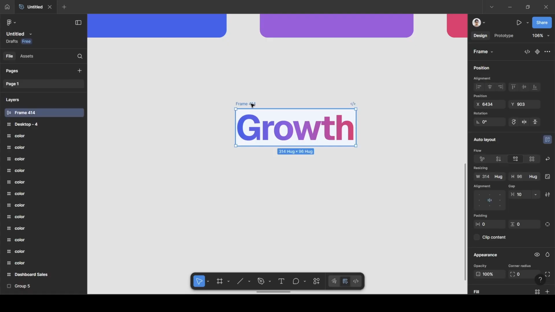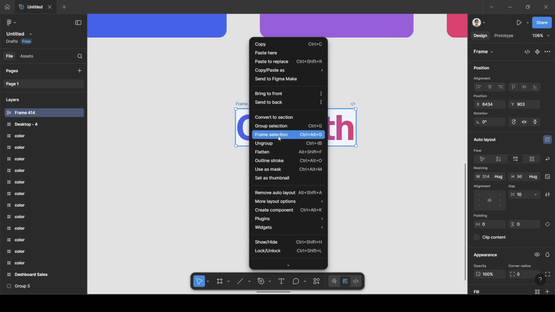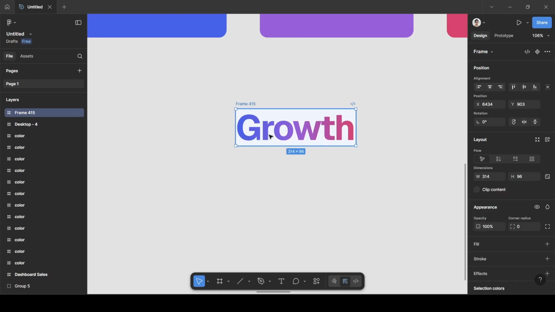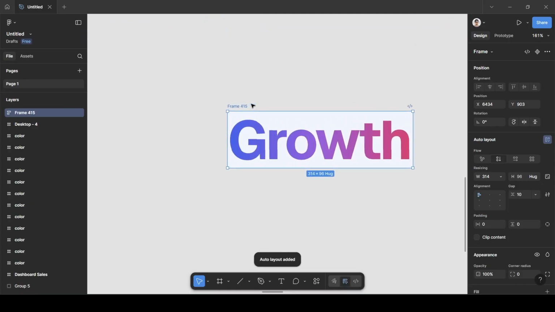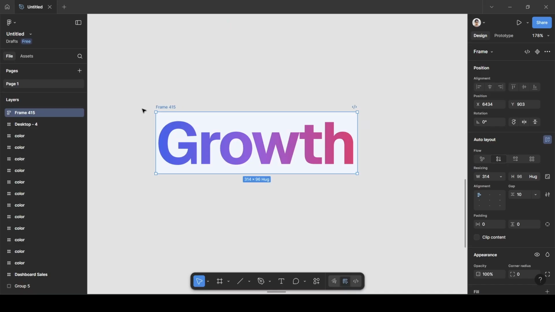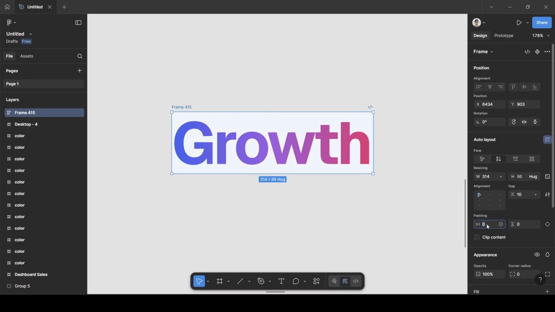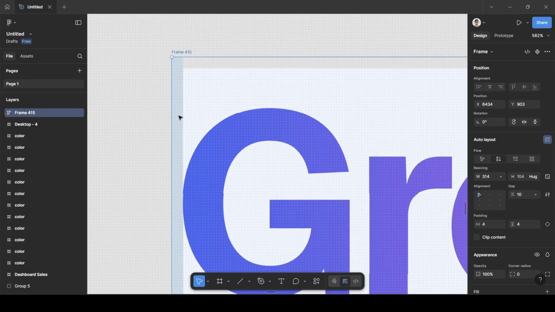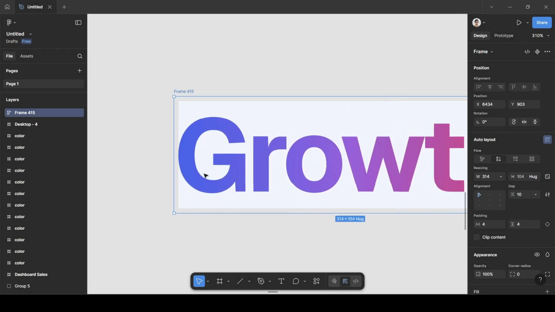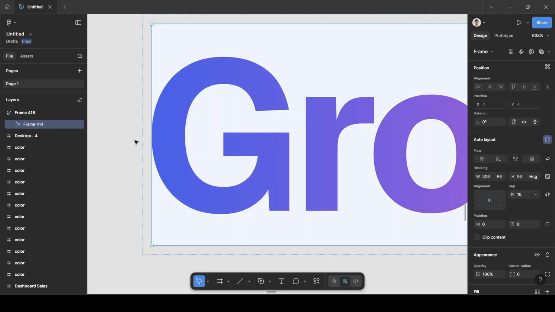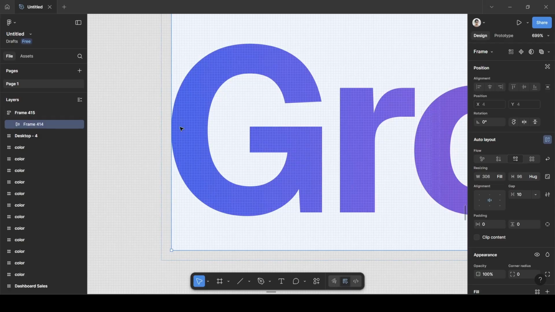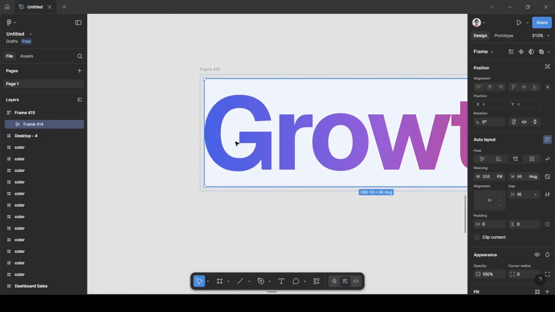To do that, I am going to right click on my mouse, and we have to choose this option, frame selection. Okay, and next we need to turn this frame into auto layout again. I am going to press Shift A now, and our parent frame is turned into auto layout, and we need to give it horizontal and vertical padding of 4 so we can have a gap. As you can see, there is a gap now, but there should be padding around the text.